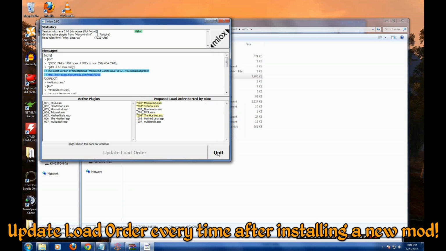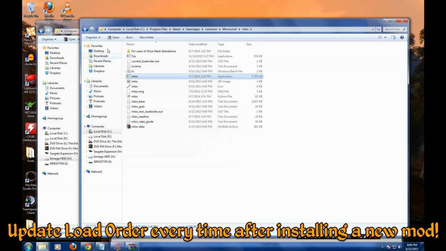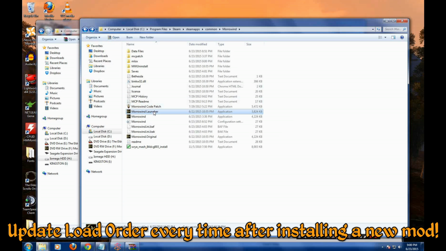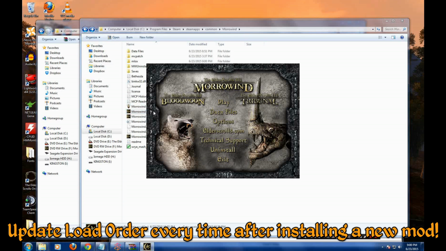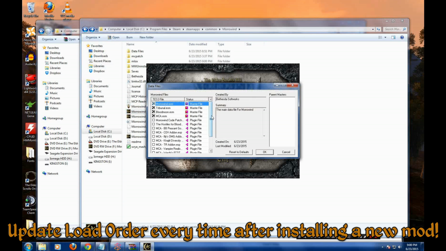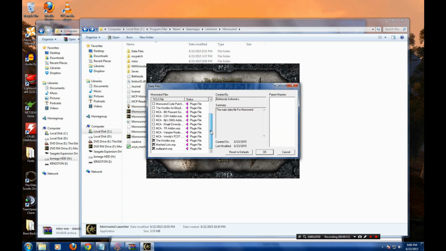Now when you open up MLOX, you'll see two different lists, the current active plugins list and the proposed order of those plugins, and to fix that order, all you have to do is hit the Update Load Order button, and MLOX will automatically fix the load order. And as you can see here, the order has been fixed as proposed.